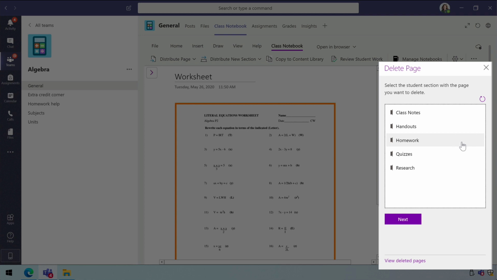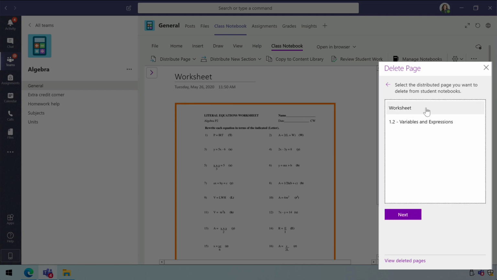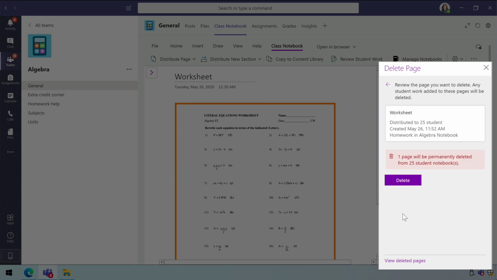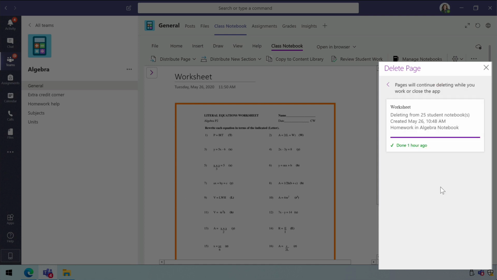So next it will show you all the pages that can be deleted from that section. And we should see the worksheet that we just shared. So choose that page and then press Next. It will warn you that it's about to permanently delete that page from all the student notebooks. And if you're happy, then just press Delete and the page will be removed.